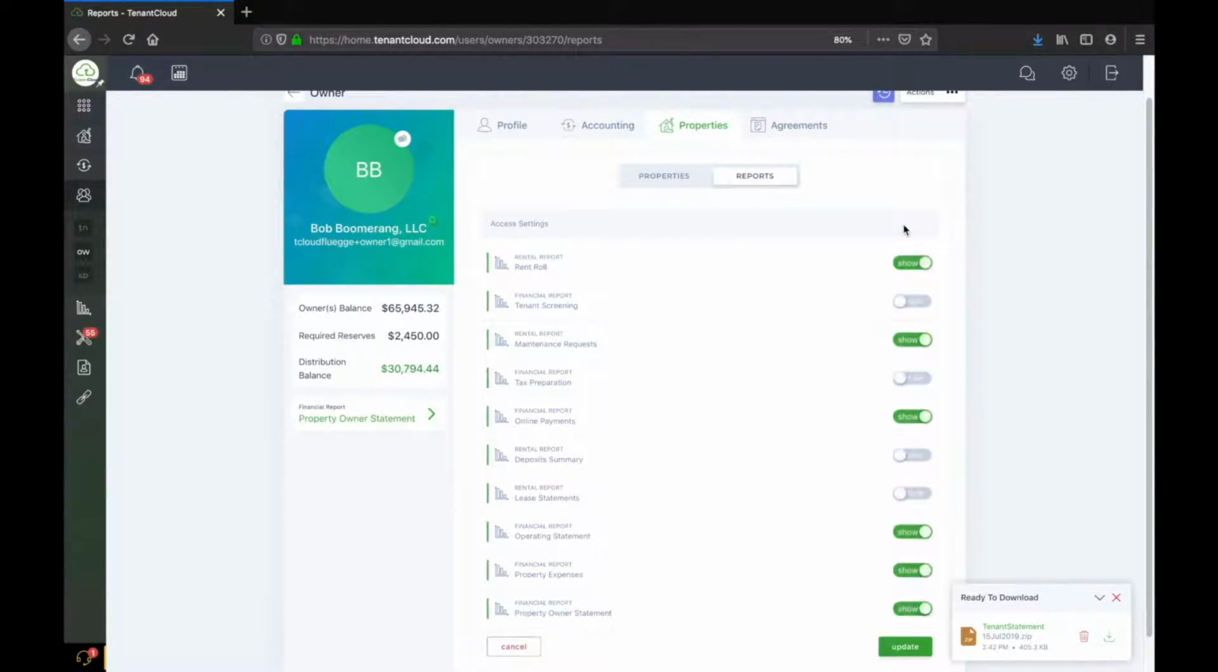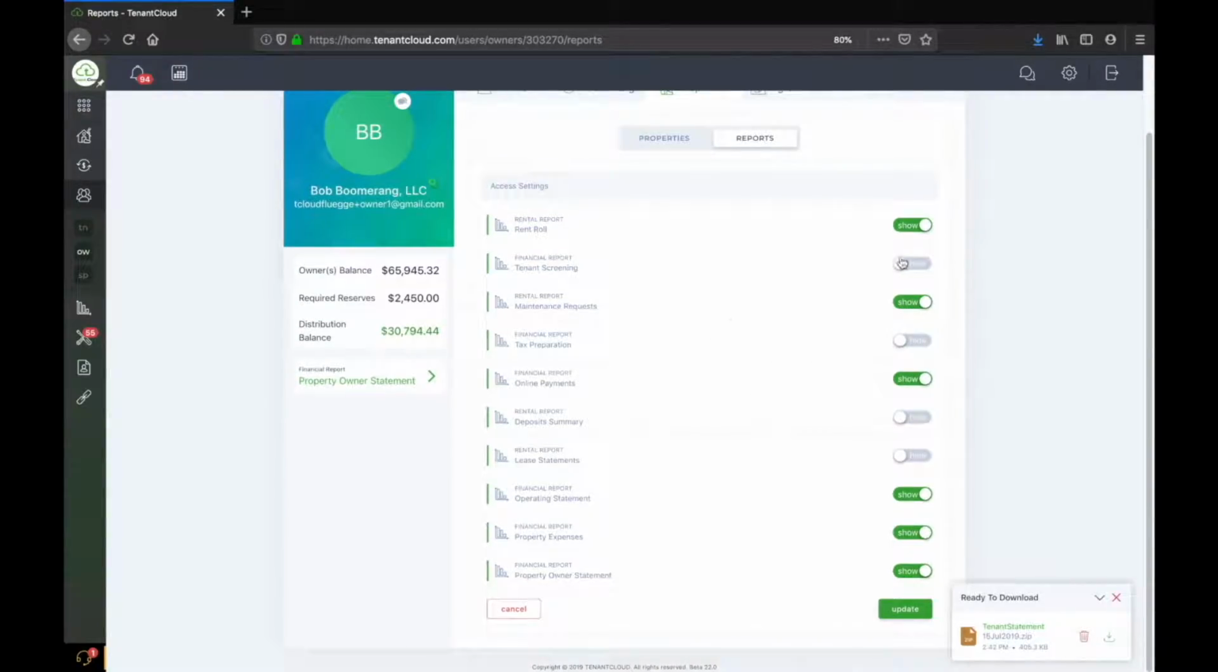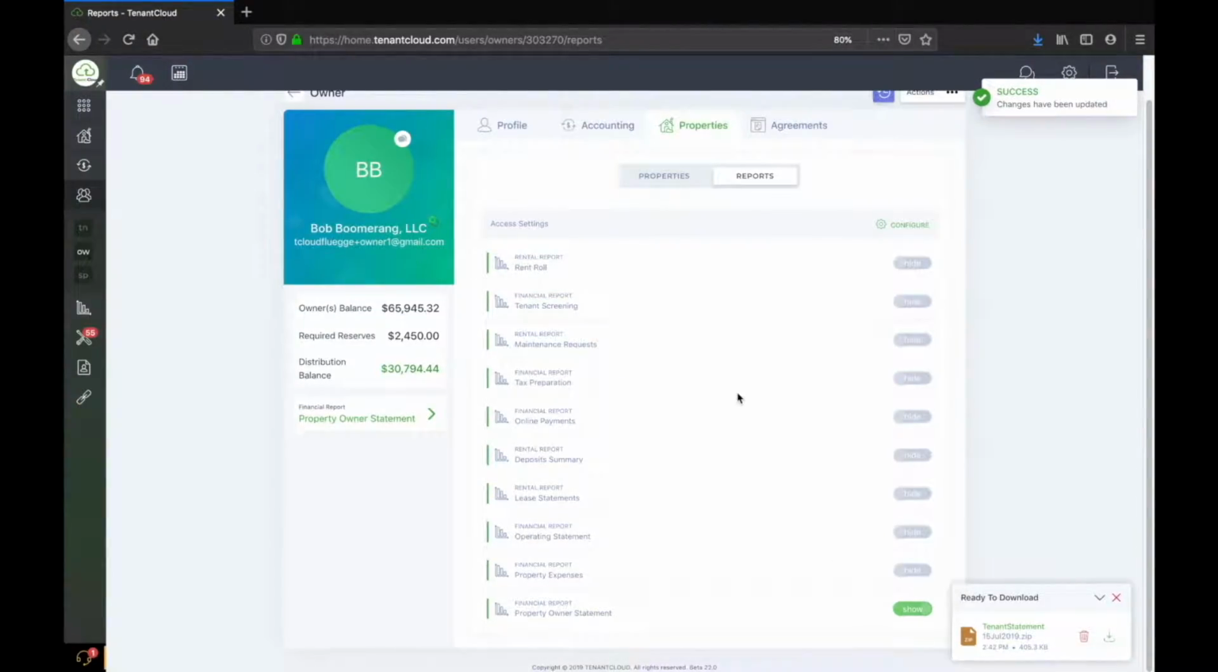Now, you can change that by just clicking configure, and you can select which reports you want this owner to be able to access from their TenantCloud account. And what's really cool about this is the property owner statement is right here. You can click show and click update. And now that is the only report that this owner is going to be able to access on their own independently without reaching out to you to ask for that report.